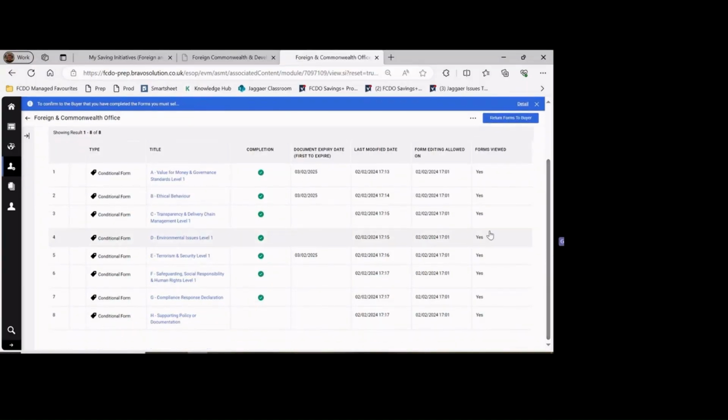The final one won't have a tick or a cross, so you don't need to worry about that one, but the rest of them will have a tick mark against them. And it's actually based on the mandatory fields. And the final form, which is form number 8, doesn't have a mandatory field, so there's no completion against that.